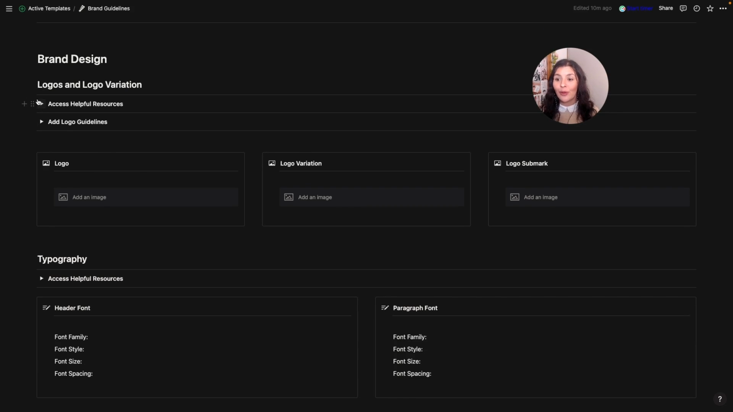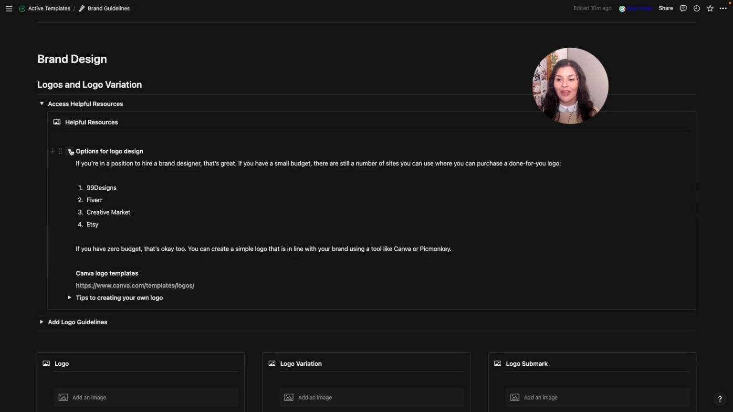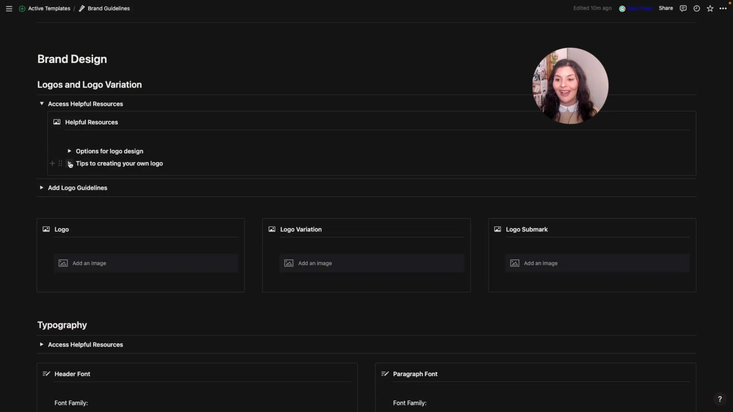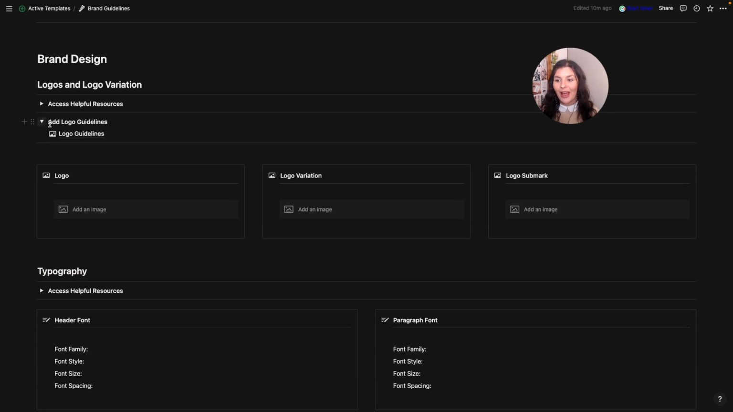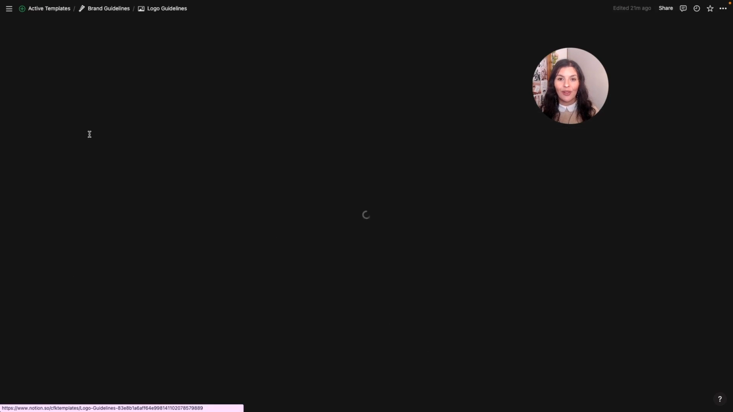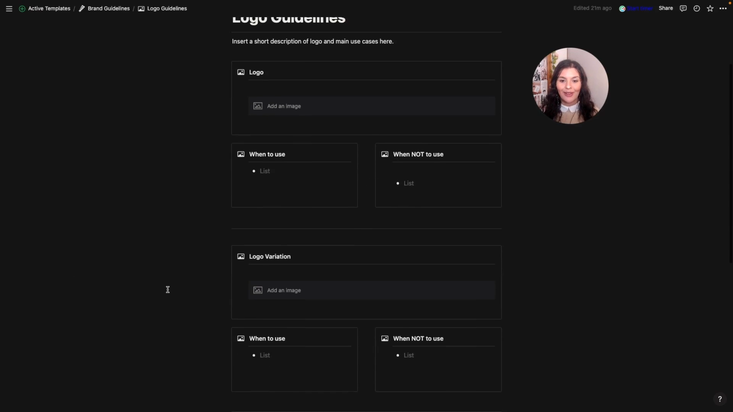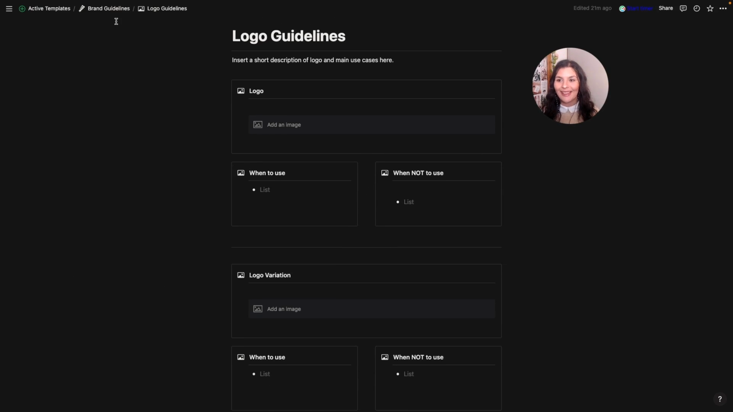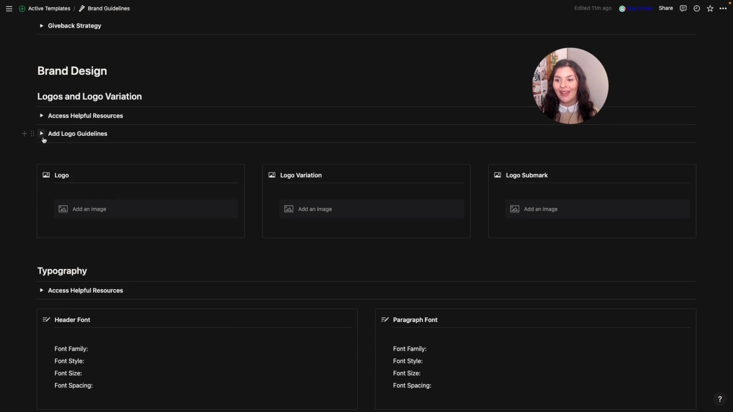So we start with logos and logo variations. You'll see here I've included some options for you there and tips for creating your own logo. Then we have a page for logo guidelines. So if we open this up, you'll see here you've got all of your guidelines. You can fill that in and then you can upload your logo variation, and your logo submark, or this can be your browser icon or favicon.